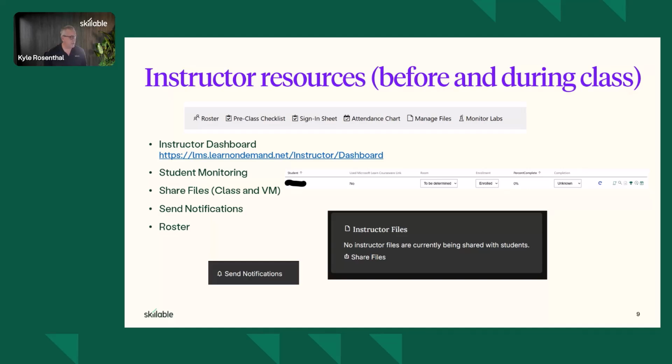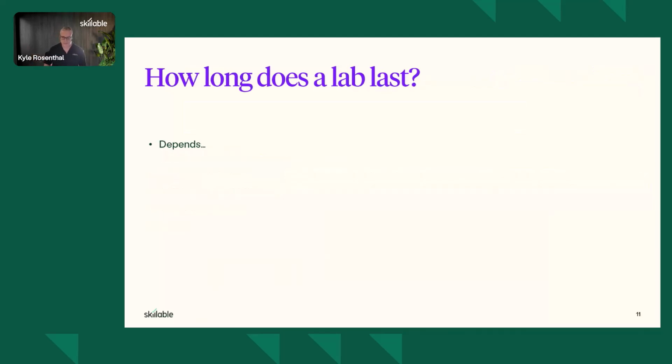The other question that often comes up from an instructor perspective, well, it actually comes up from the students, and then feeds back to you as the instructors, is how long does this lab last for? How long do I get access to the lab for? Okay. And the answer is that it depends.